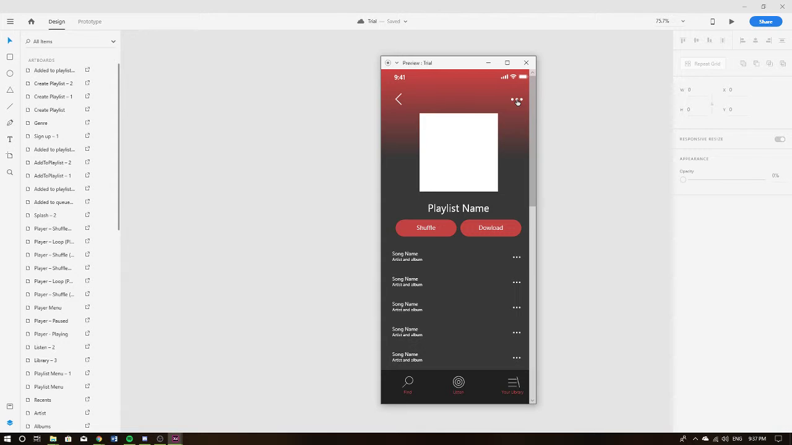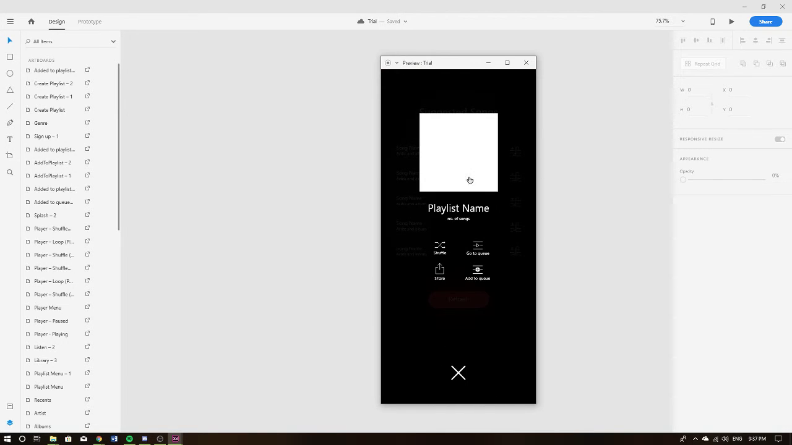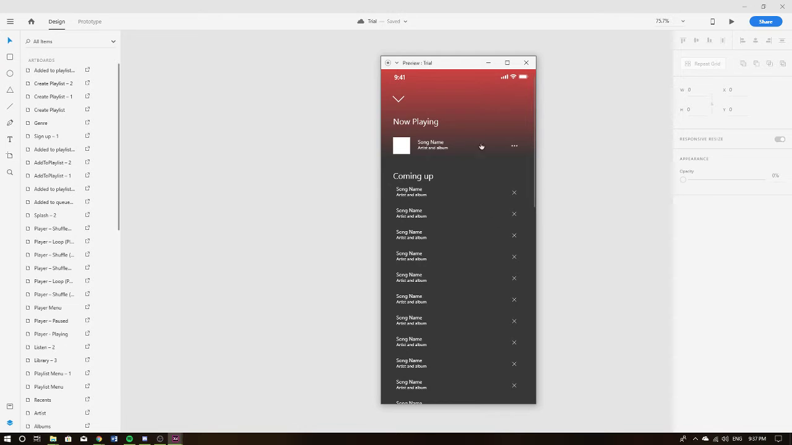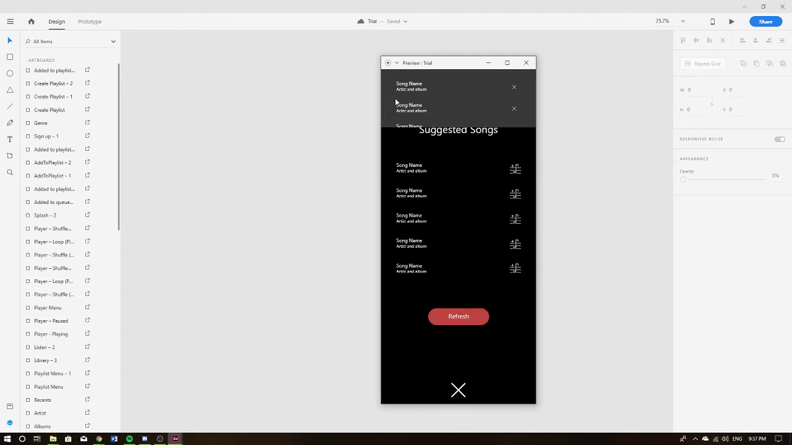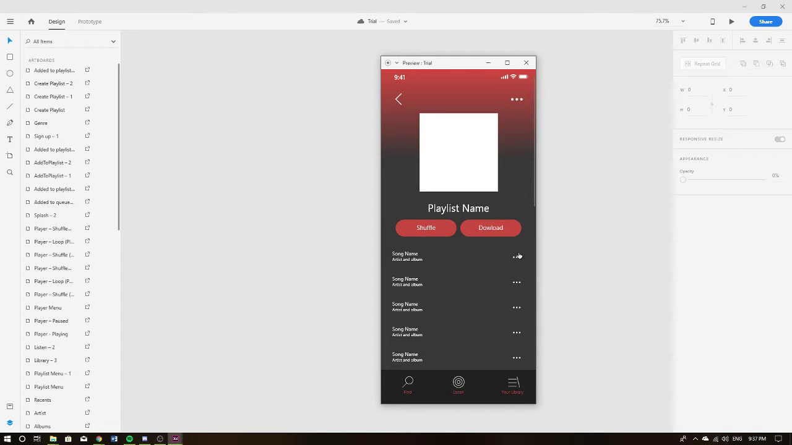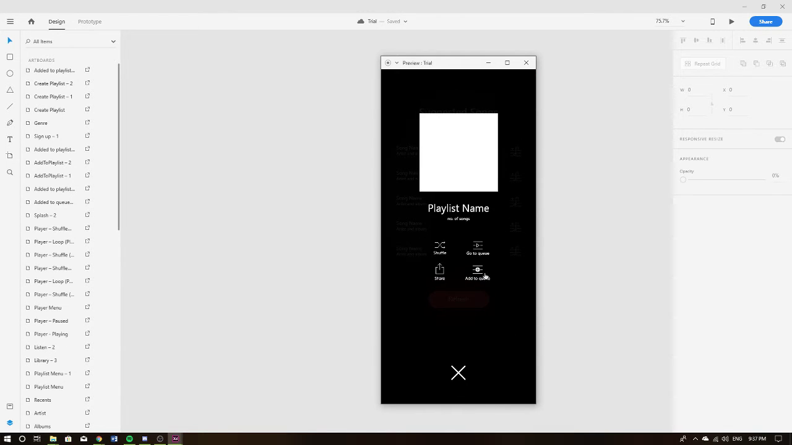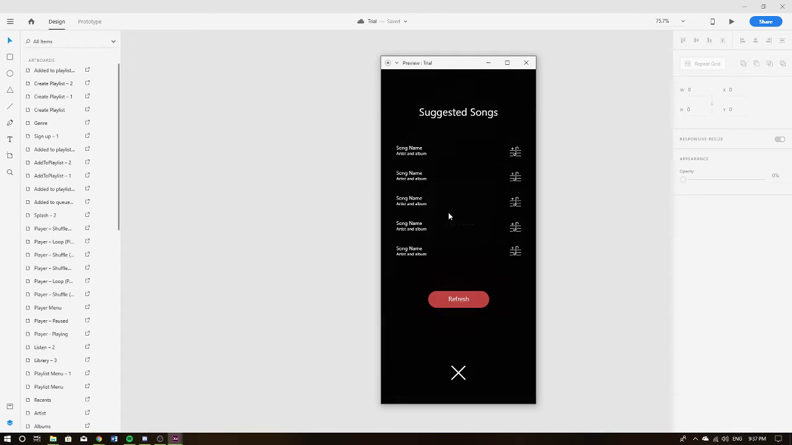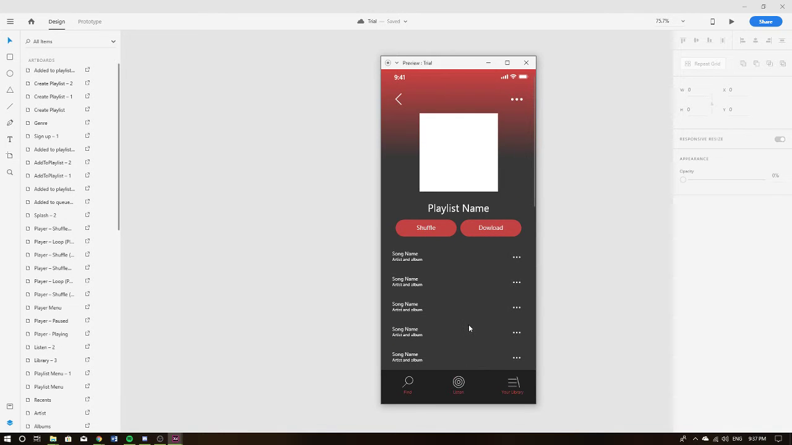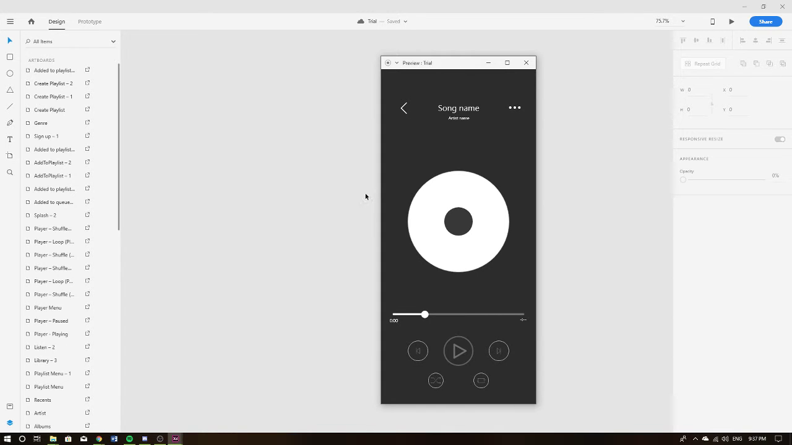So the more button for this playlist name presents you with shuffle. When you click shuffle, it'll automatically play all the songs in this playlist. You can go to queue, which shows what song is currently playing and the next songs coming up, with the X button to cancel a song, and then you click down and it will come back down and close this. If you want to share, you can click share, and if you want to add to queue, you can click add to queue, and it'll be added to your queue, and then click X and come back down.